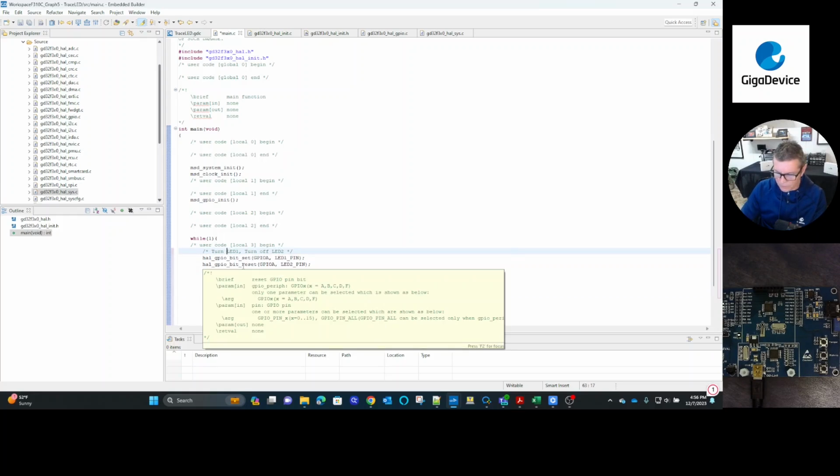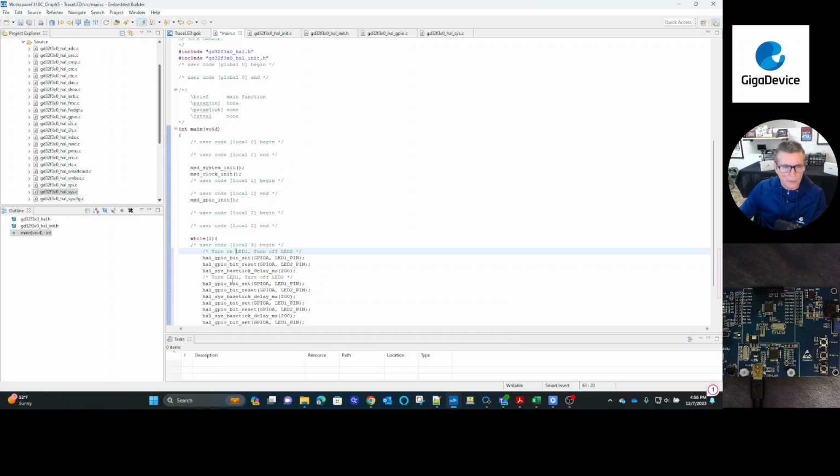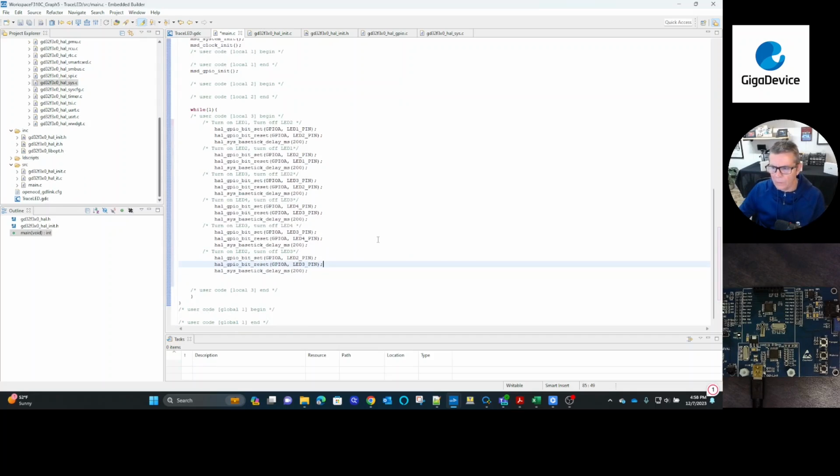All right, so we're going to turn on LED 1, turn off LED 2, turn on LED 2, turn off LED 1, and etc. Okay, to speed that up, I just went ahead and configured that, went away and configured it and came back.